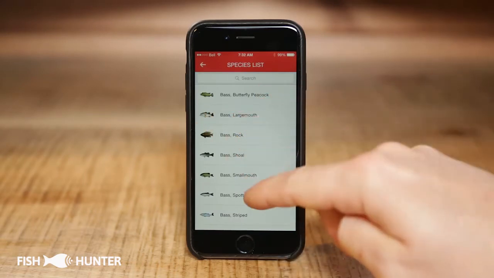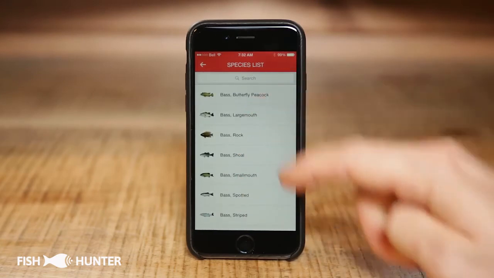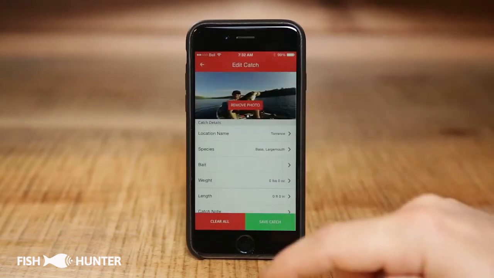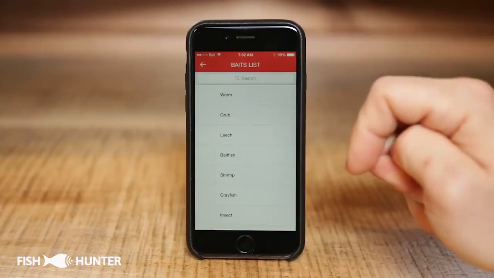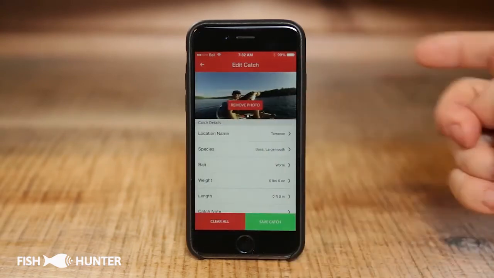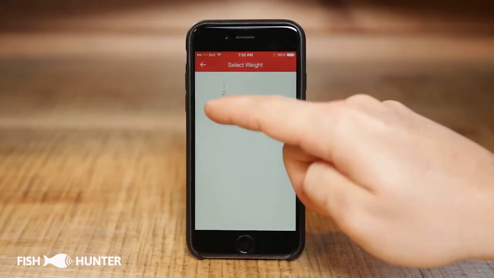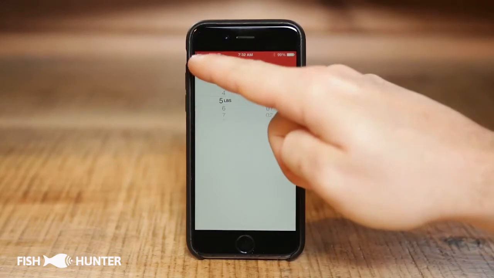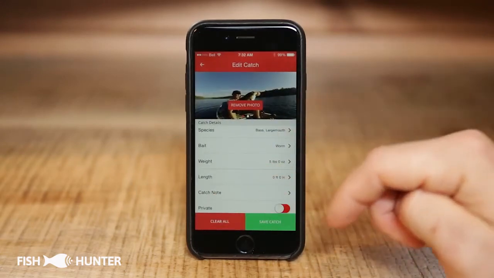We see that right there, and you can scroll through for all the different species or just type it in the search bar at the top. So we'll click on largemouth bass, and we can click on the bait information. I caught that particular bass on a worm. So I'll just click on worm, and we can add our weight. So I'll just put it was about 5 pounds if I recall. And we can add in the length of the fish. I'll leave that alone for now.